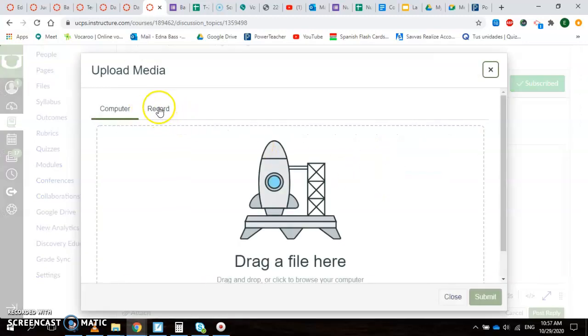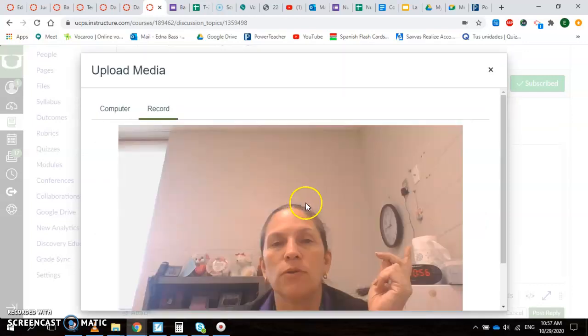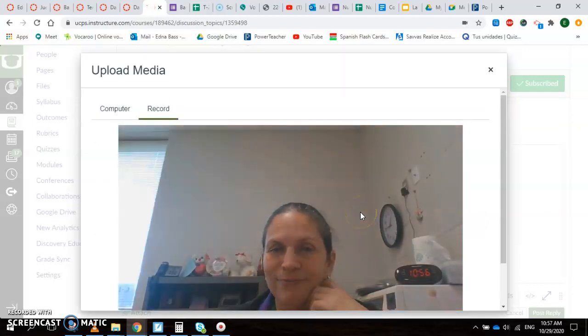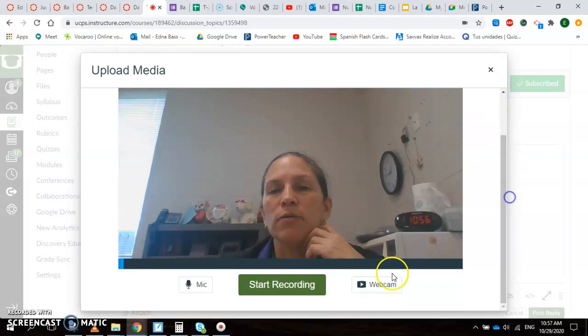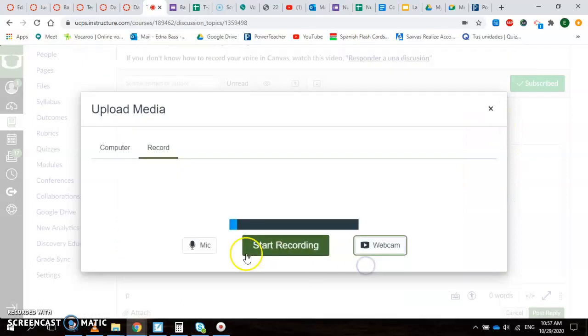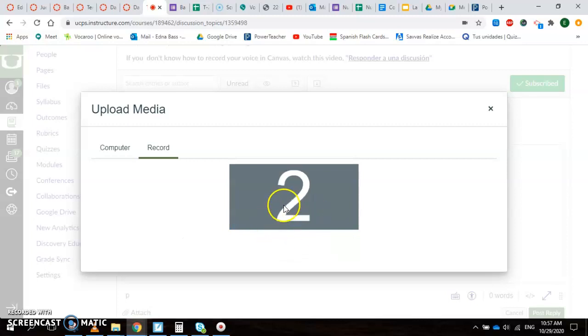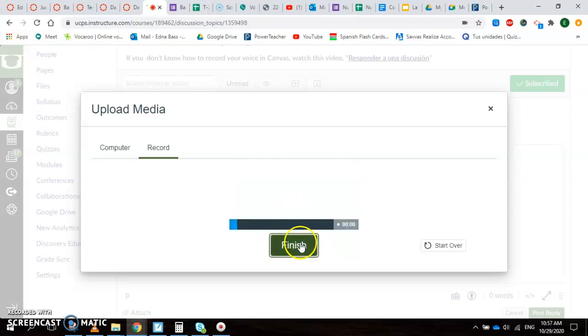And then right here you have the option to record. Click record. It's gonna show you video, but you don't want a video. So you go right here, you say no video, and then here you can start recording. It gives you some countdown, and there you record.